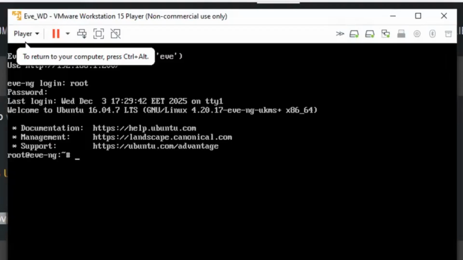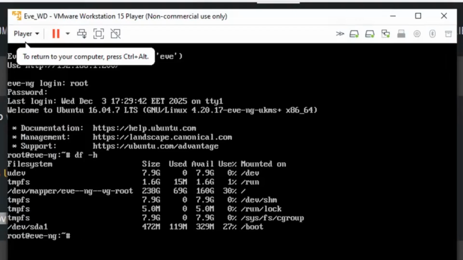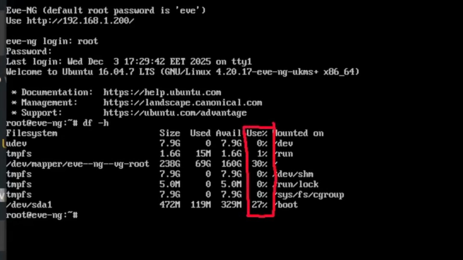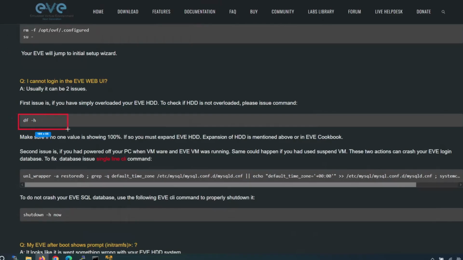A full disk. In the EVNG CLI, type this command: df -h. In this output, you can see the current disk usage for all the partitions. If any partition is at 100% usage, the virtual machine disk needs to be expanded as explained in the EVNG documentation. In my case, the available storage was sufficient, so a disk expansion was not necessary. This confirms that the disk is not causing the login issue.